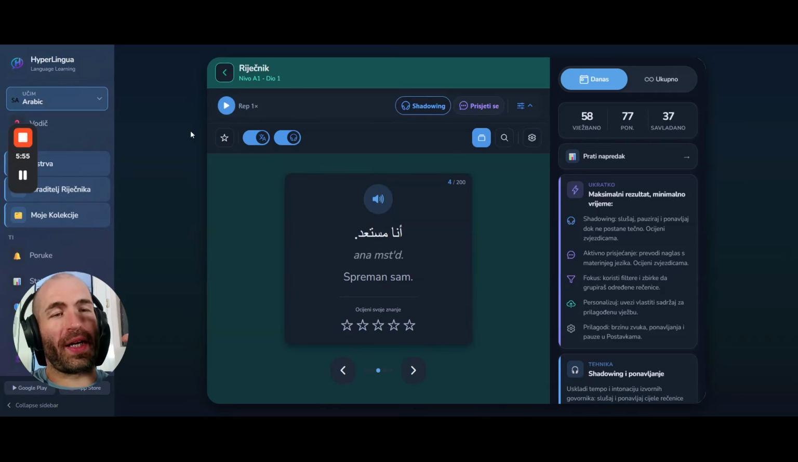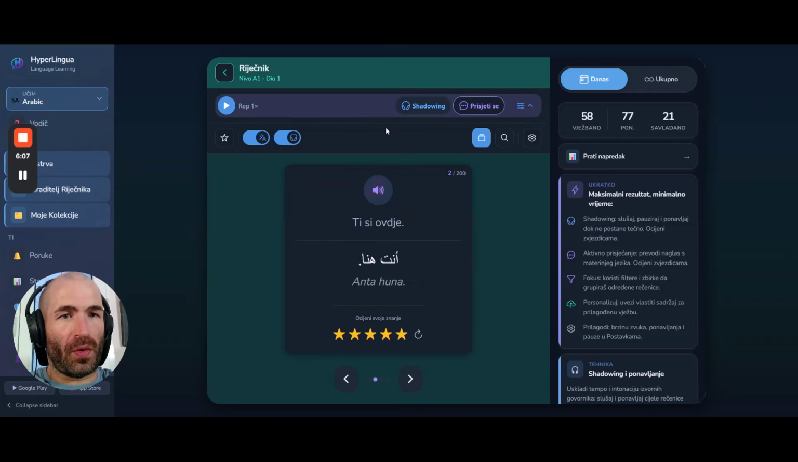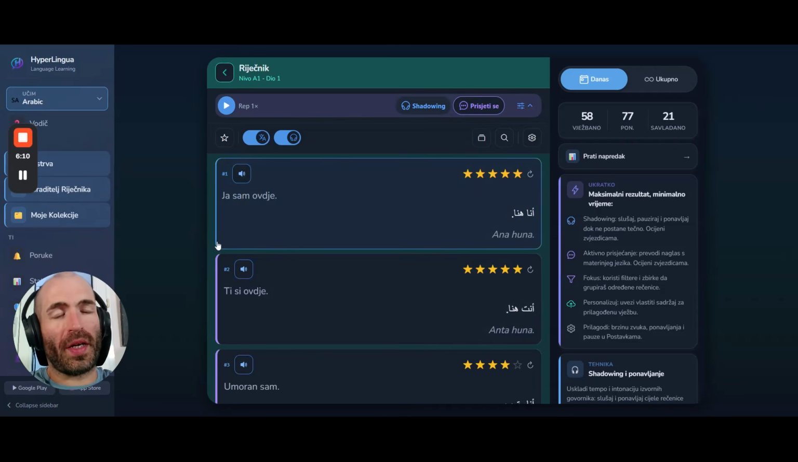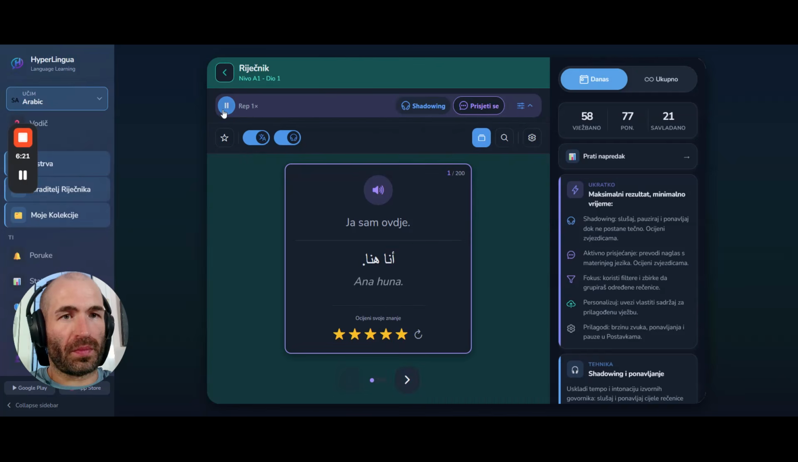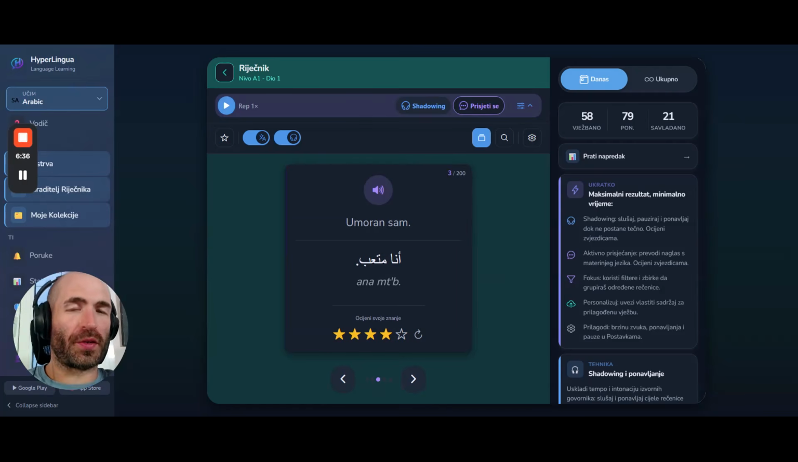Basically, you hear the weaker language first and then your stronger language, sentence by sentence, and you try to understand them. Or, much more challenging, you hear them in your stronger language first, and you try to say them at the same time or right before your weaker language. Yeah, you do active recall. Ja sam ovdje. أنا هنا. Ti si ovdje. أنت هنا. Umoran sam. أنا متعب. Yeah, and this is of course much more difficult.